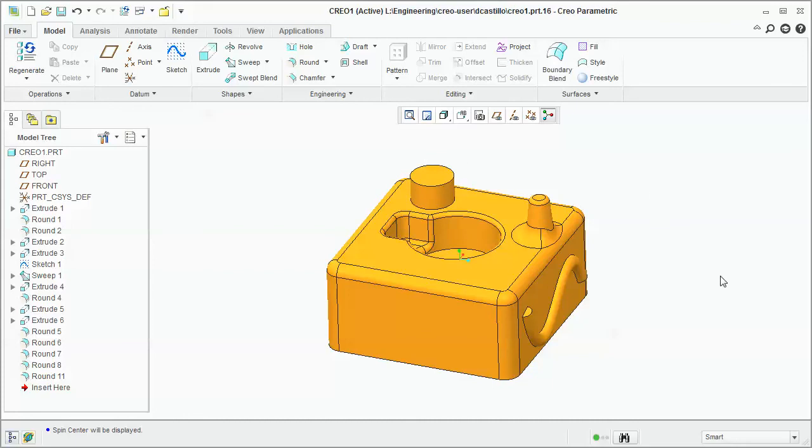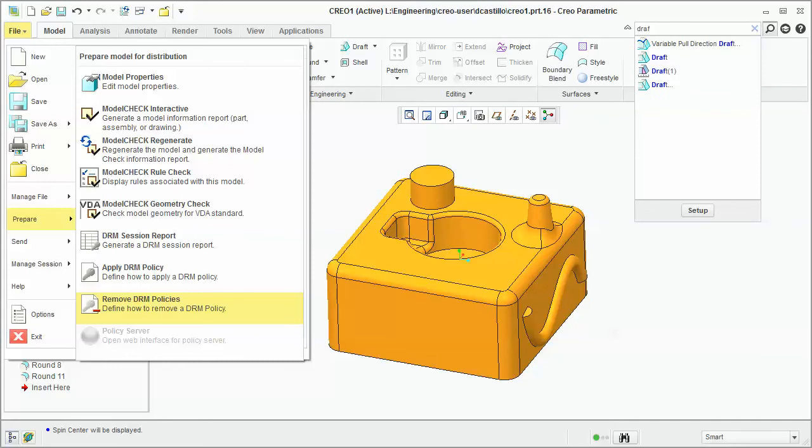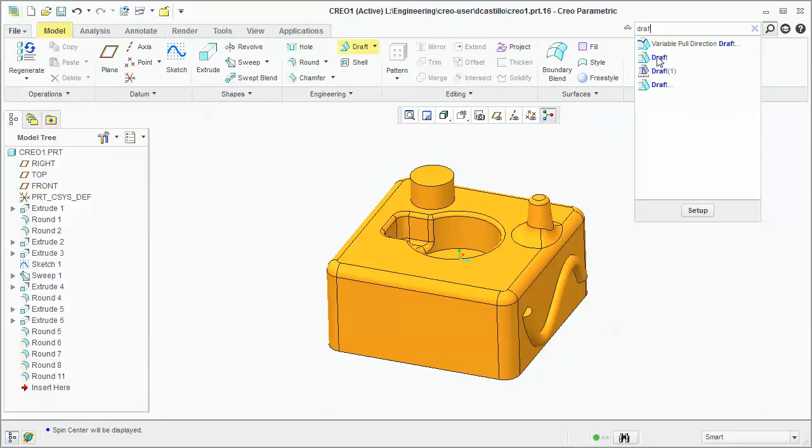One thing I will show you on this short video is that the search function is how you find commands that you may not know where they moved in this new user interface. So if I start typing in the word draft, you notice that it finds the features. When you move your mouse over it, it highlights the tab and it highlights the feature. If you look to the left, the model tab is yellow and the draft feature is yellow.